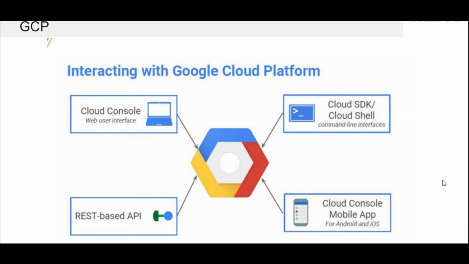What is the fundamental GCP certificate to go for? You can go for a cloud architect or cloud engineer.